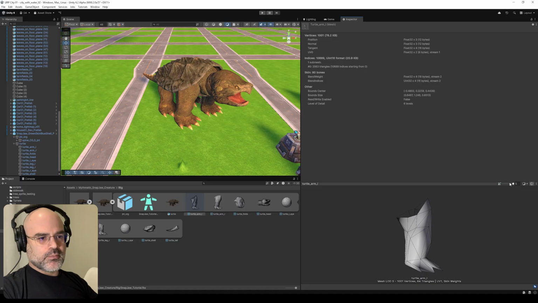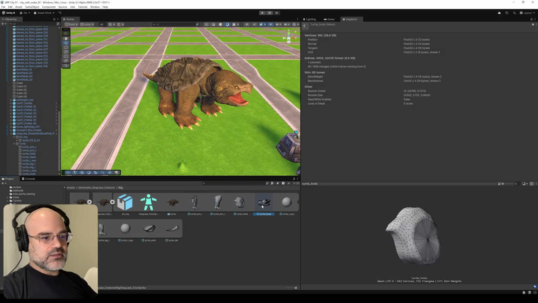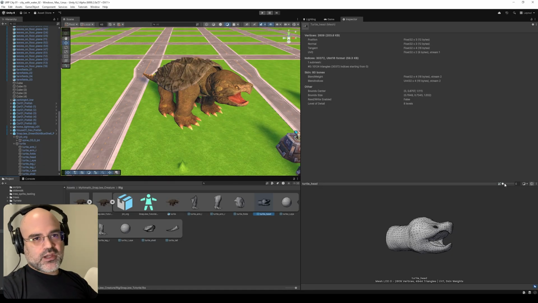So we went from 1,772 triangles down to 64 triangles. And it did this for all of my pieces. For this character, I had it separated into pieces. It was just easier for me to rig and animate.